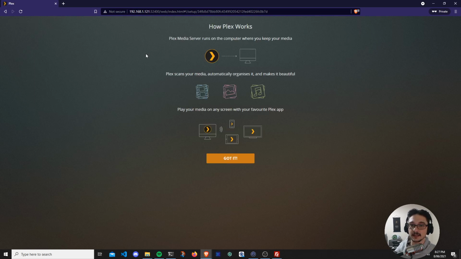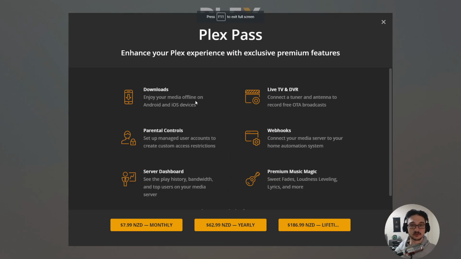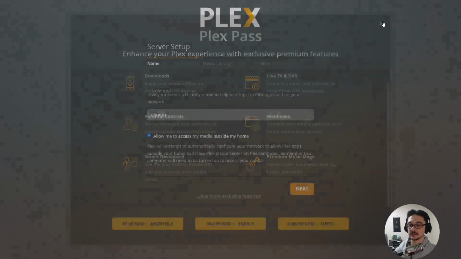So now we can see it says some general stuff, that Plex scans your media automatically and organizes it. And cool, that's all good, we got it. Now this is the one thing: Plex does have a paid subscription model, and that's why I like Jellyfin that I reviewed a few months ago, which is the free, completely open source version of Plex. But that's fine, if you're happy with not having these features. So we can close this stuff, and that's fine.